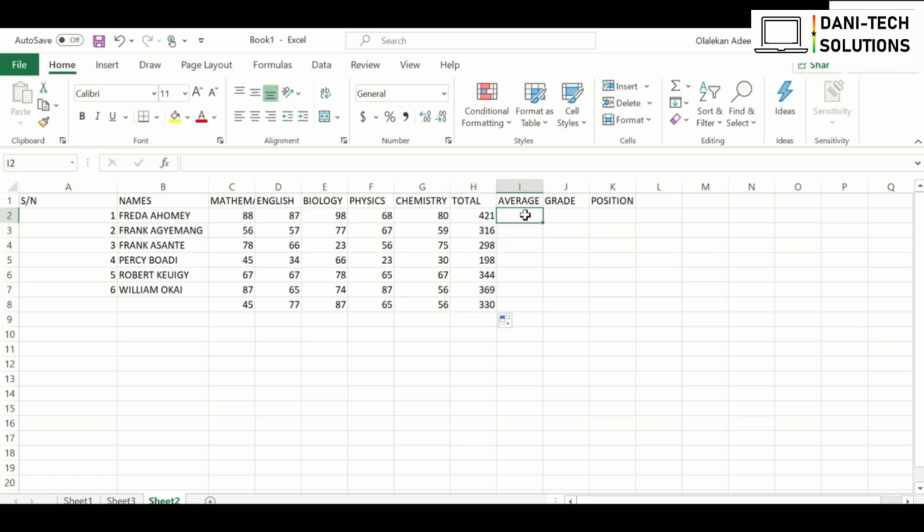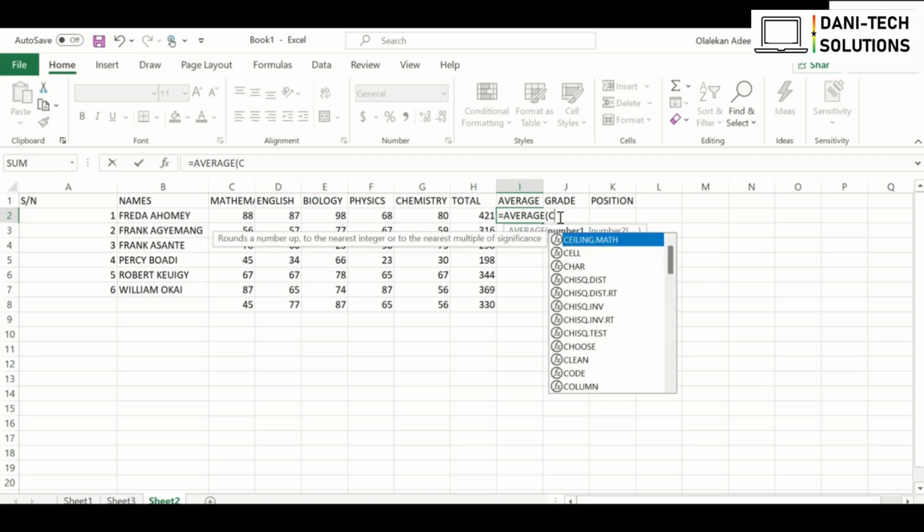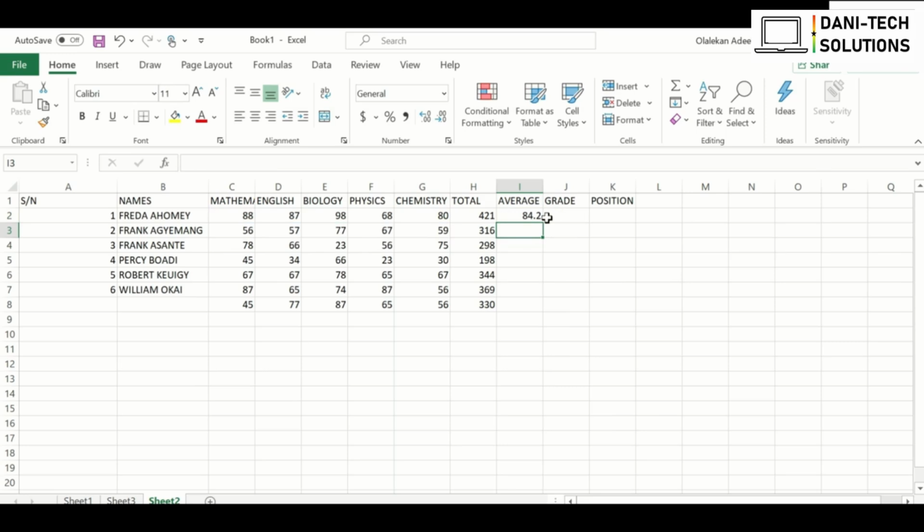To find the average, which is the mean for each student, we are using the AVERAGE function, starting with Frida again. Let us type the formula equal AVERAGE, open bracket, C2 colon G2 close bracket, and press enter. We will use autofill again to compute the average for other students.